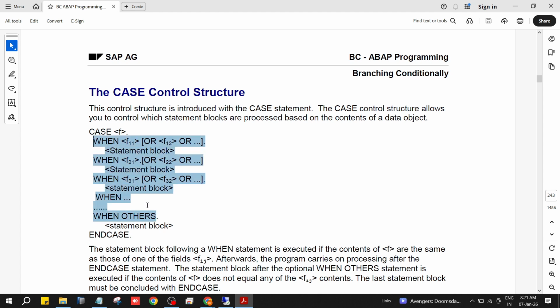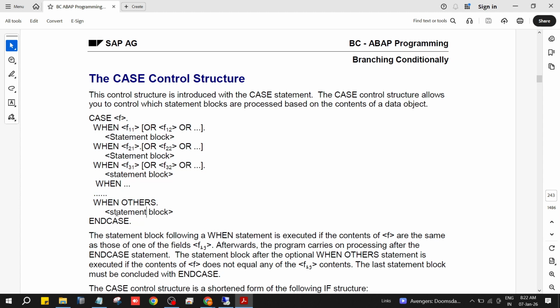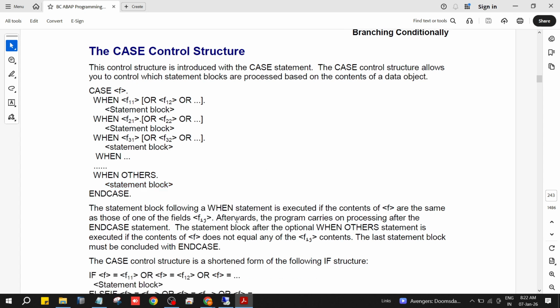So several WHEN statements are allowed here. And finally, WHEN OTHERS is the default statement. If all the above fail, we write this default one. This comes at the last, and in the least scenario, this gets executed.